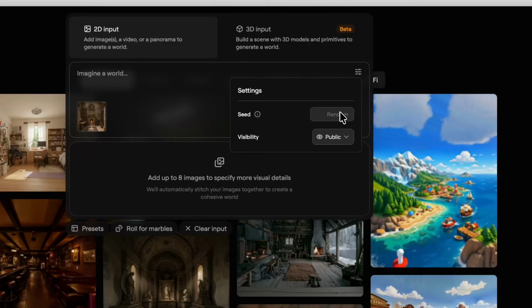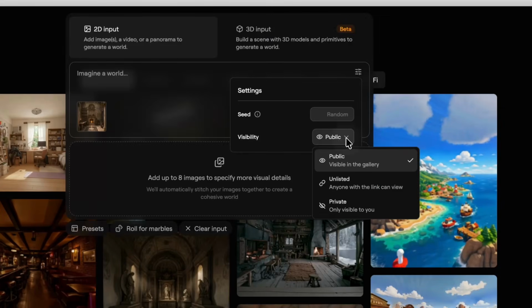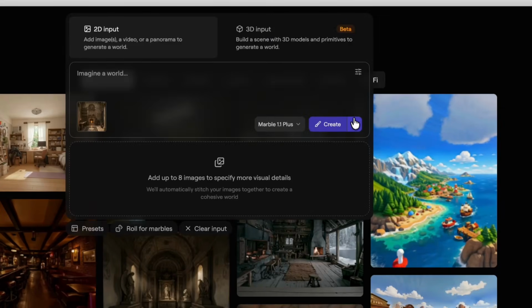The settings menu allows you to choose a seed and set your world as public or private. Clicking the drop-down next to Create reveals 2 options. Create immediately generates the world. Create and Edit opens the panorama editor first, allowing you to make adjustments before creating the final world. Regardless of which option you choose, all worlds can be edited later.